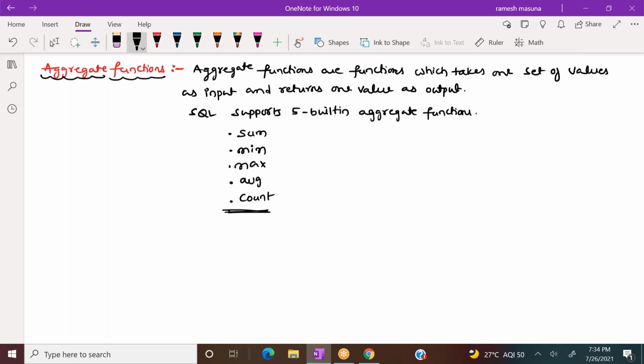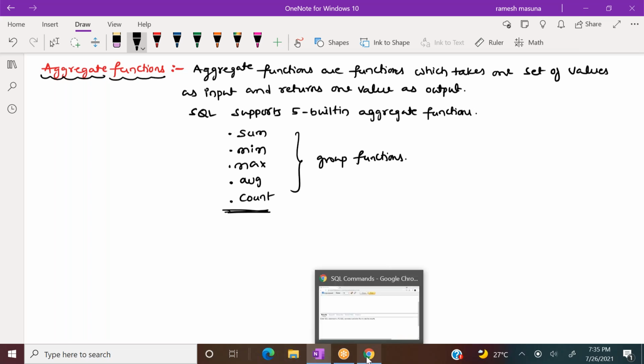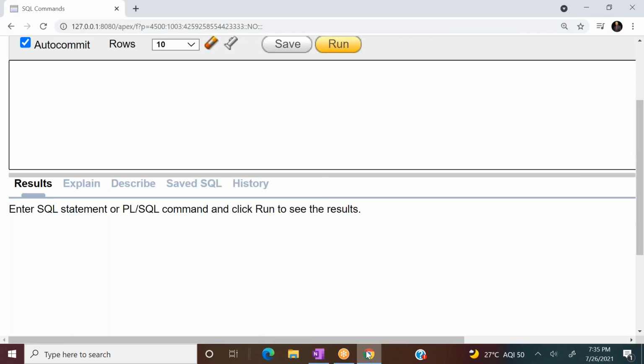These are the 5 aggregate functions which are going to be executed on a group of values. That's why these aggregate functions are also called group functions. Minimum, maximum, average, and count are computed on a group of values. Now let me explain how min, max, sum, average, and count work.